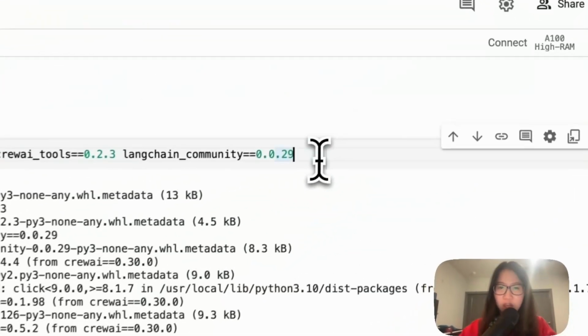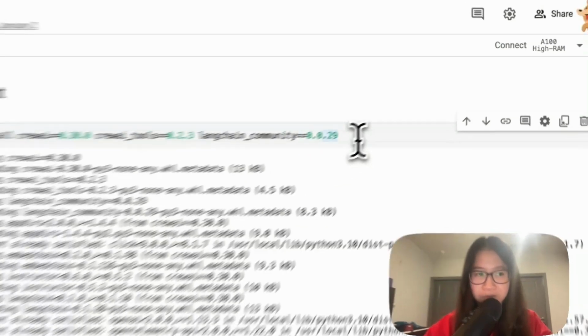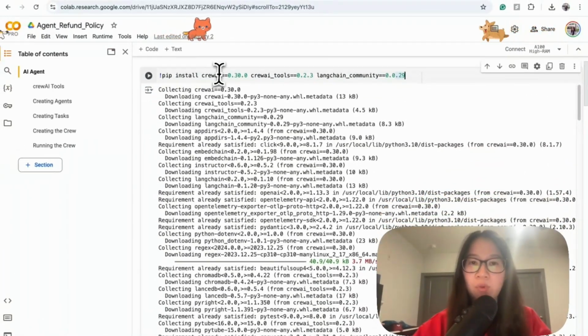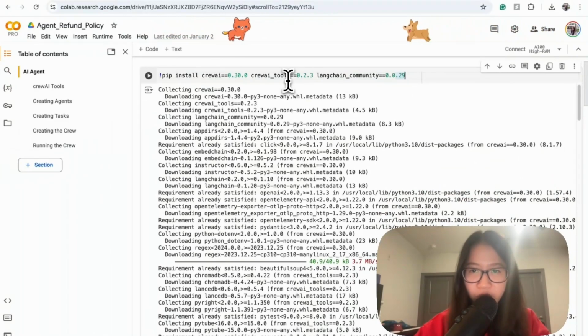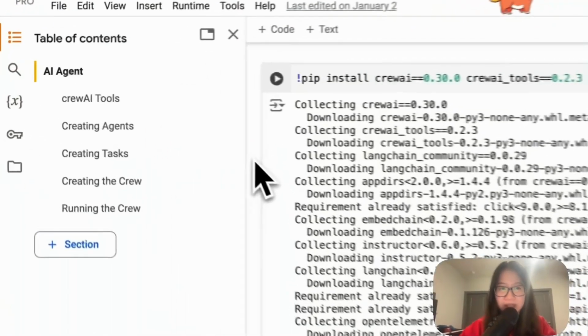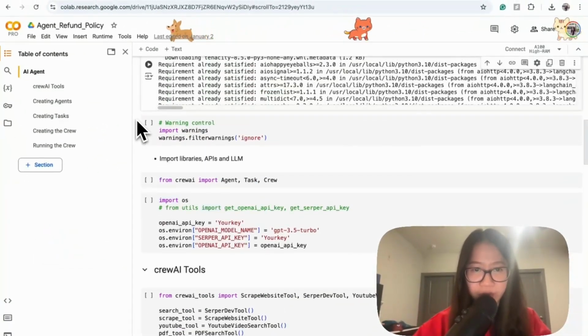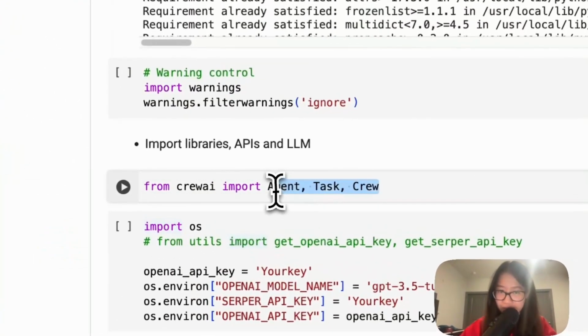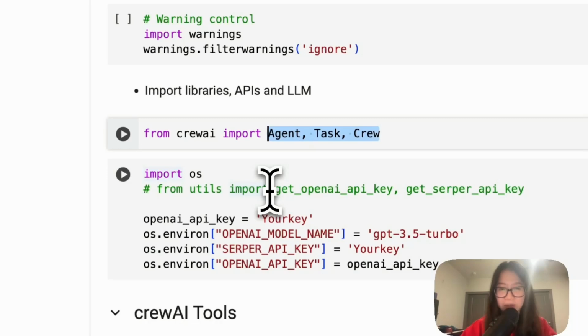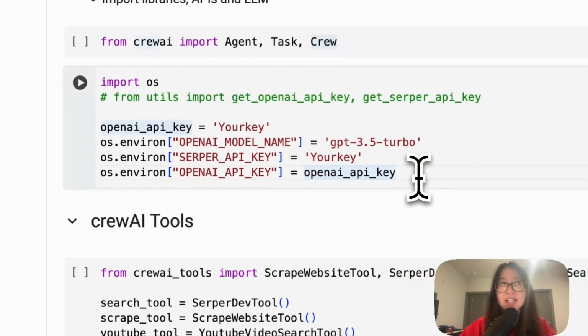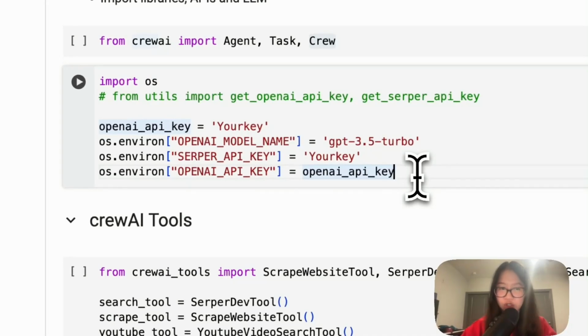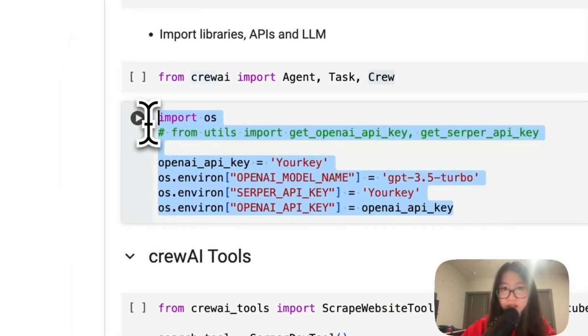This is just importing all the packages that we need. So import CrewAI tools and LangChain community. After that, we need to import these three very important things, which are Agent, Task, and Crew from CrewAI. To let the agents have the ability to search online, this step needs to be done prior to running this tutorial.